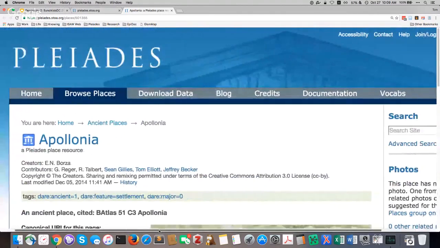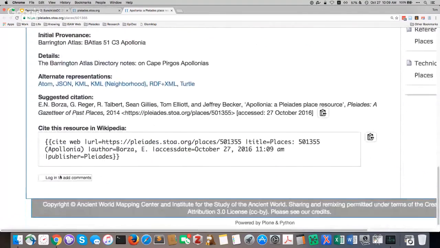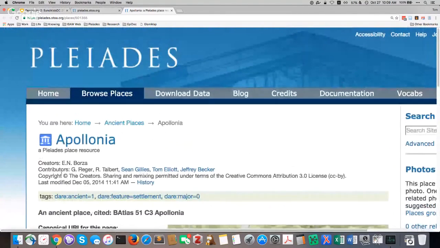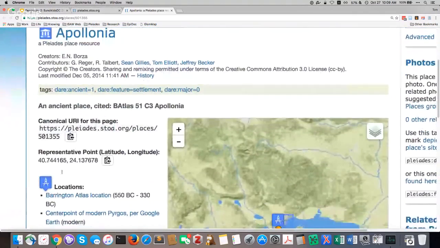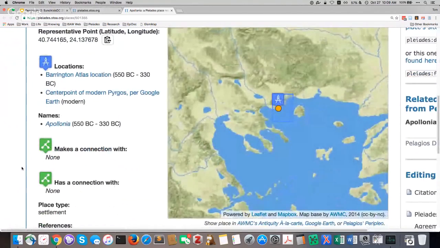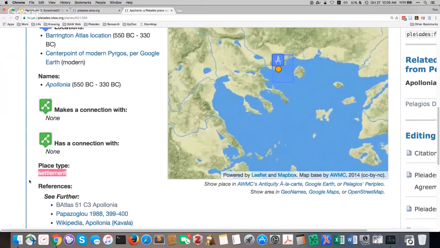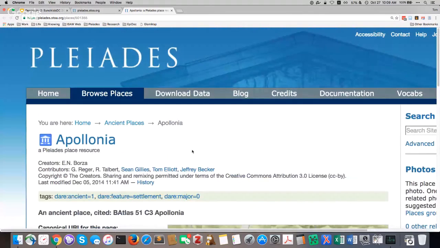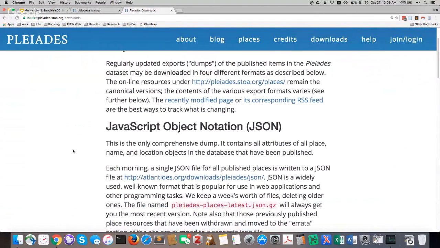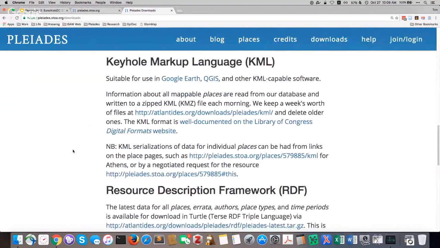I better make sure I'm not logged in. No. And so on. So this is Pleiades. It's a big pile of information about places, and those places have locations on the Earth's surface, wherever that's possible. They have names as recorded in sources or as used today, and other indicia like what type of a feature it is. All of this data can be had by anyone from the downloads page, and we can find it in various formats, some of which we'll discuss in a bit.